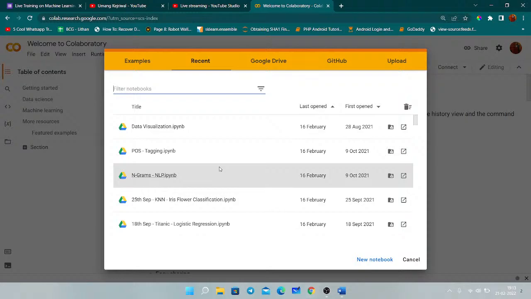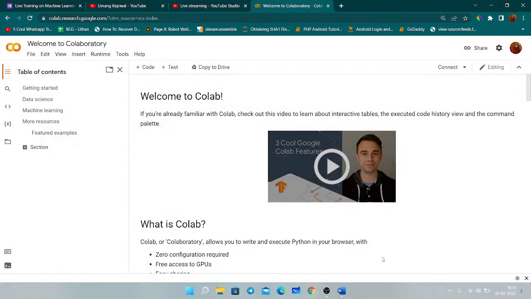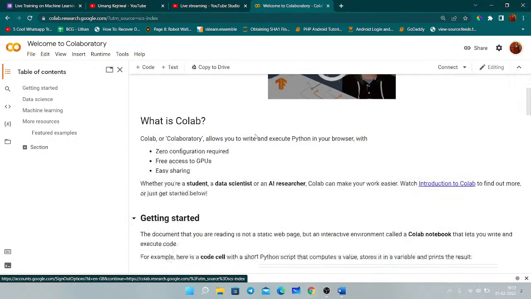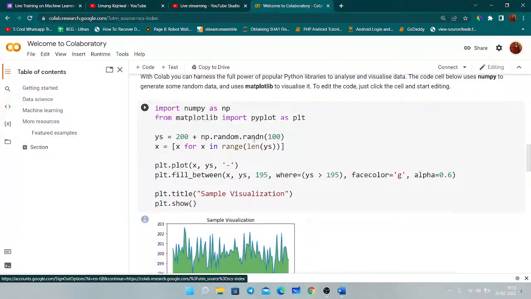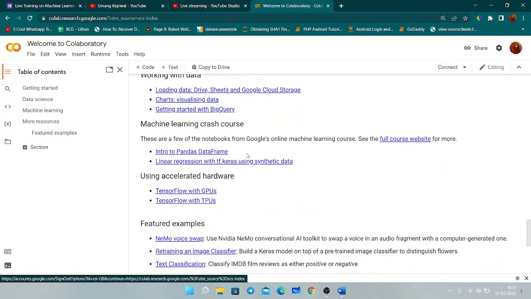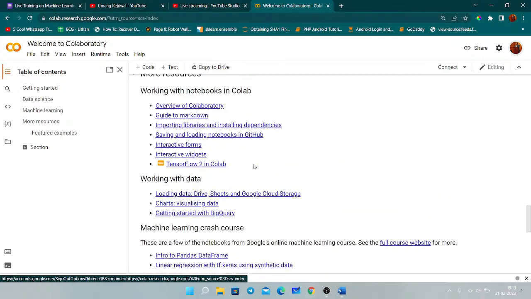You can simply cancel this, or you can take a new file from here also. When you cancel this, this is the home page of Google Colab. You can see my Gmail account is already logged in here, and this is just a small documentation related to Google Colab, how to work on it. If you want, you can go through all this documentation.